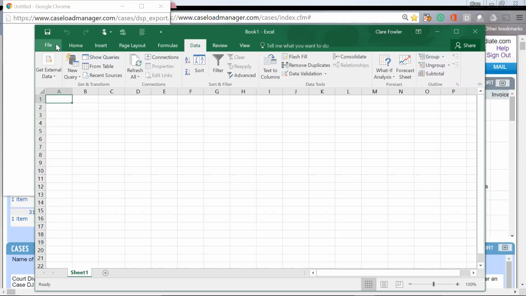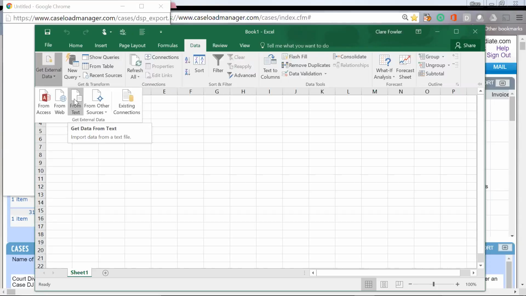But right now, we have to go with a newer version. So we're going Data. Next, we hit Get External Data. Then from Text, right? Because it saved it as a text file.